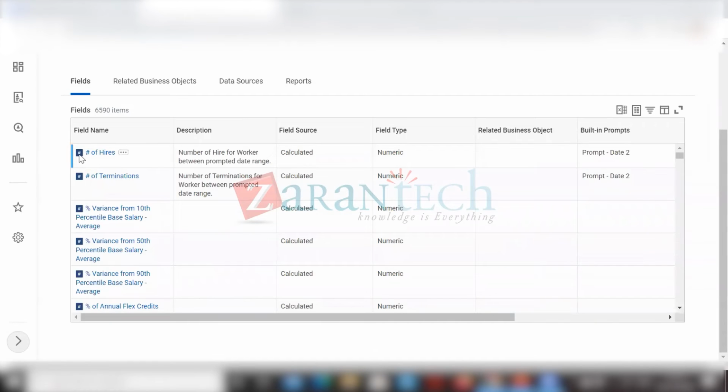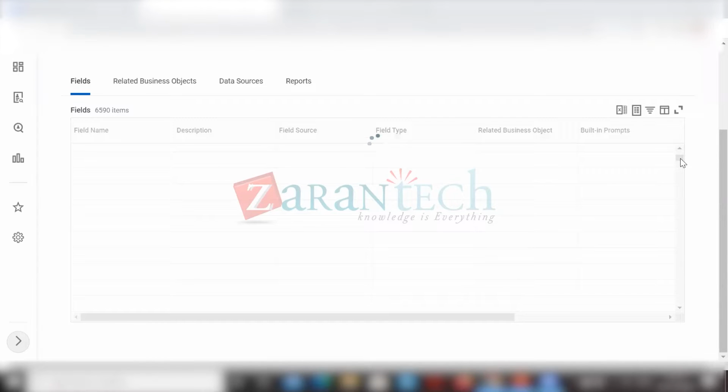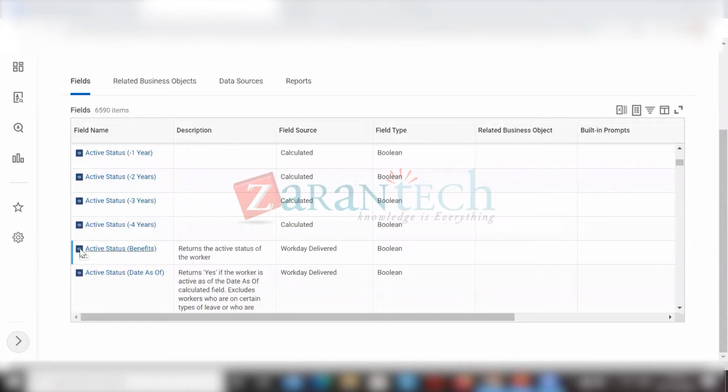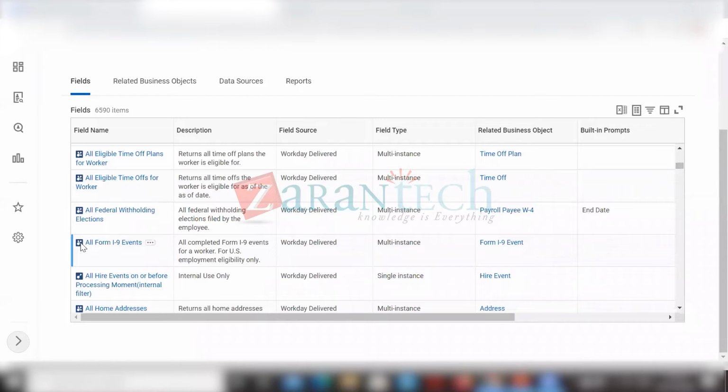See, this is a numeric field. Again, this icon is a currency field. This one with T and F is true or false, which is a Boolean field. So with the symbols we can identify the field type. See, this is a multi-instance field, and this one is just a single instance field. And we also have a self-referencing field.